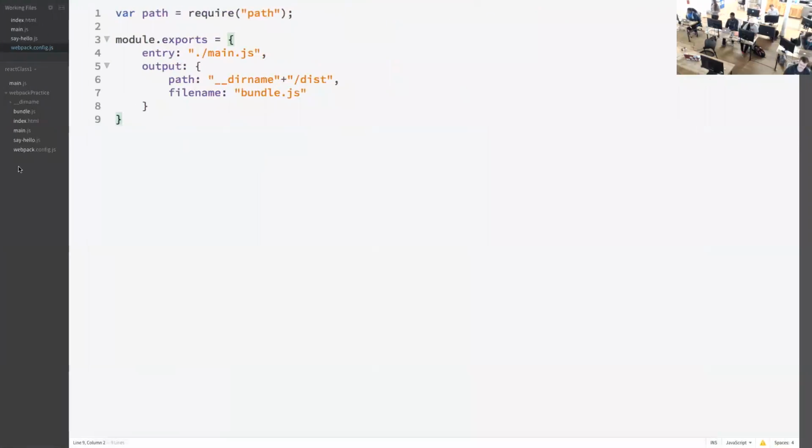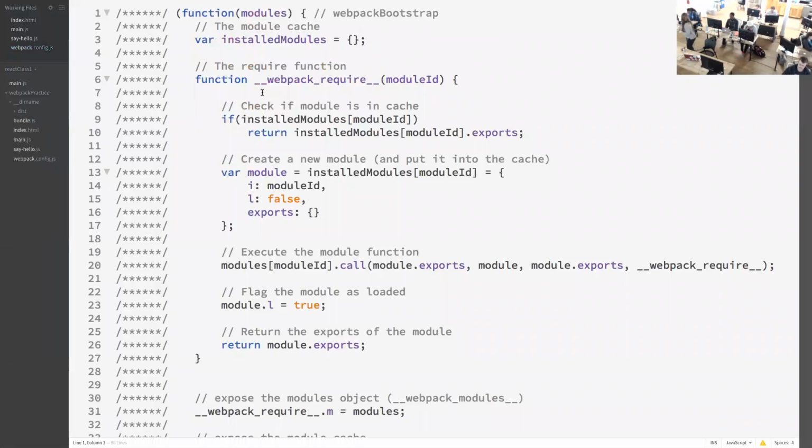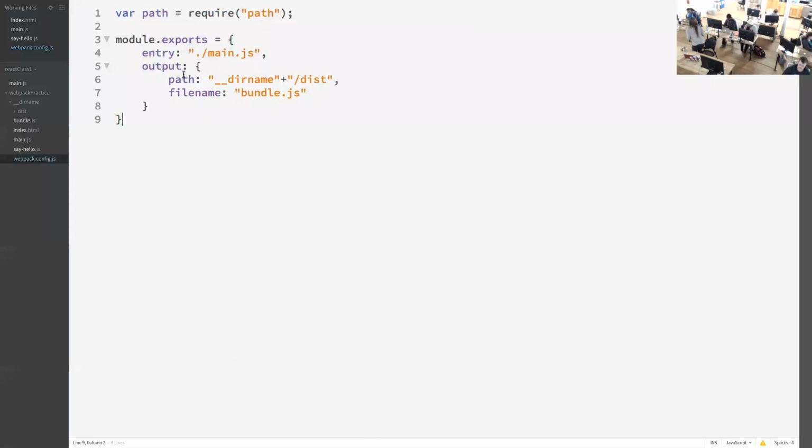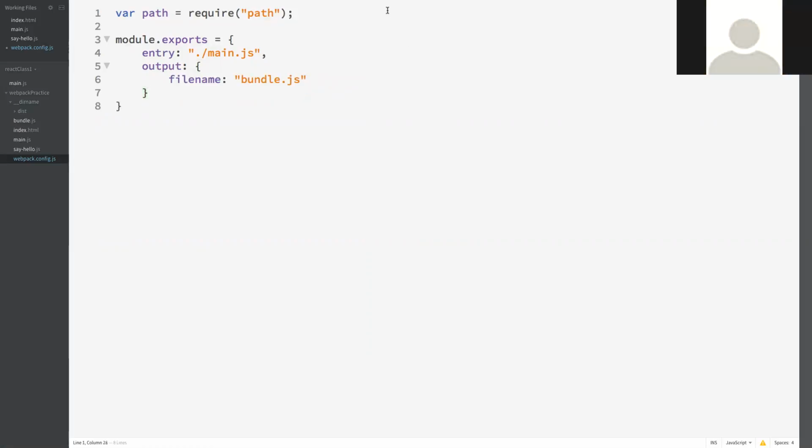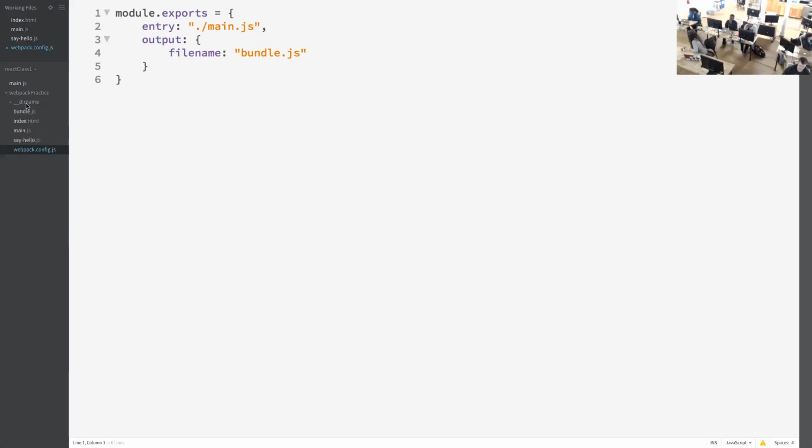Oh, that's what it was. Let me go back. Path plus dirname plus slash dist. Anyway, if I wanted to put this in a separate folder, then I could. That's why it's an object: you have options to put it in different places. Does that make sense? Yeah, that does. Okay, that's just a demo. But I'm going to delete that.